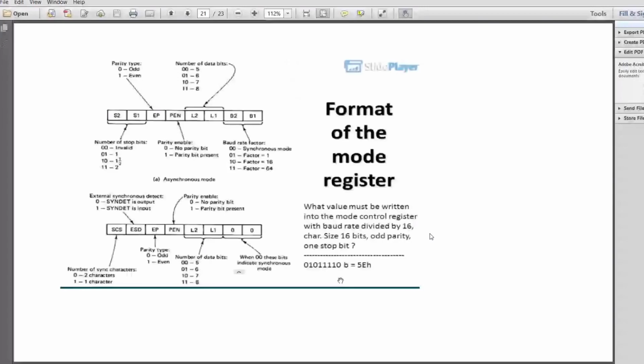Second, character size is 16. So this is the length of the particular data. 16 means it's to be done as 8 and 8, so we have the number of bits as 8 plus 8, so 1 is given. Then odd parity is given, so we have to enable parity and make it odd also. So enable is made 1, and odd parity is 0. Then lastly, stop bits. How many stop bits? One stop bit, so 01. So we have this command mode setting word.